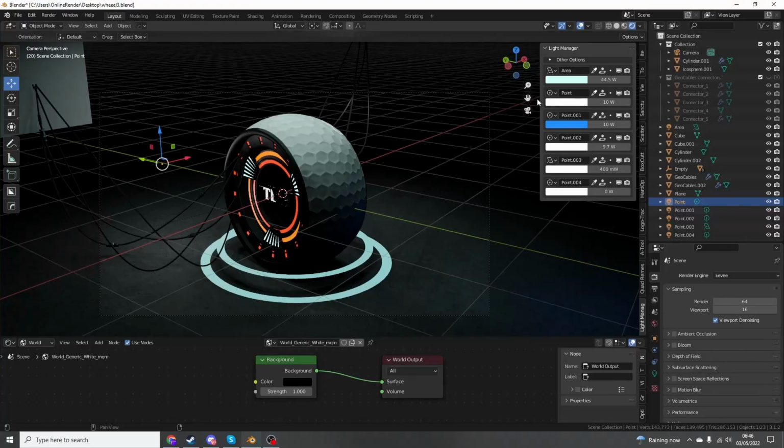So let's take a look at Light Manager for Blender. It's pretty cool.